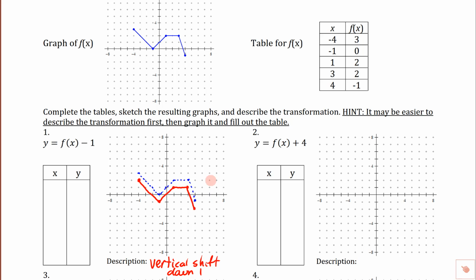So we've got the graph, and we do want to fill in the table here. So let's go ahead and do -4 and -1 and 1 and 3 and 4. And if you want to do the x values, then the y values, or do them together, that's fine. So this one was -4, 2. So we got that one. -1, -1. And this one is 1, 1.